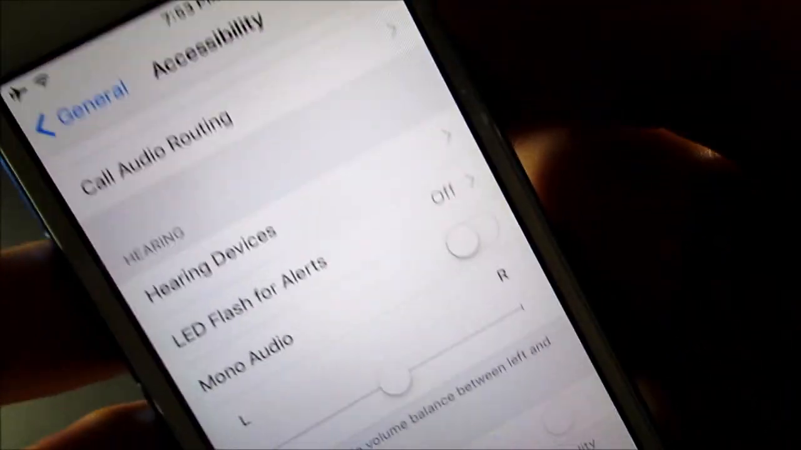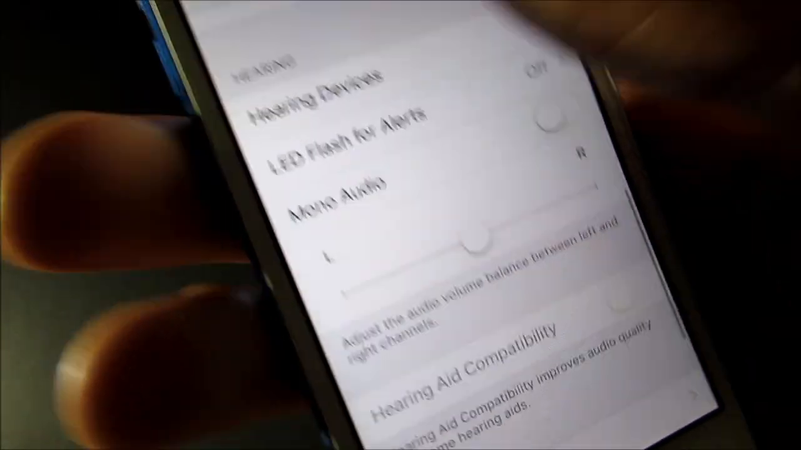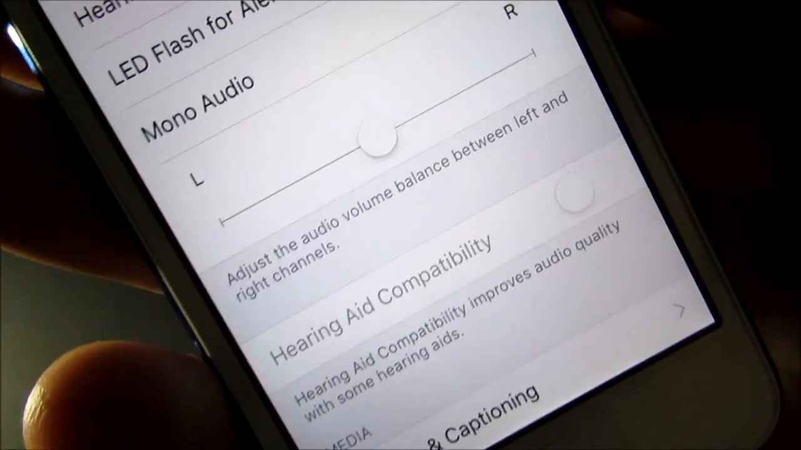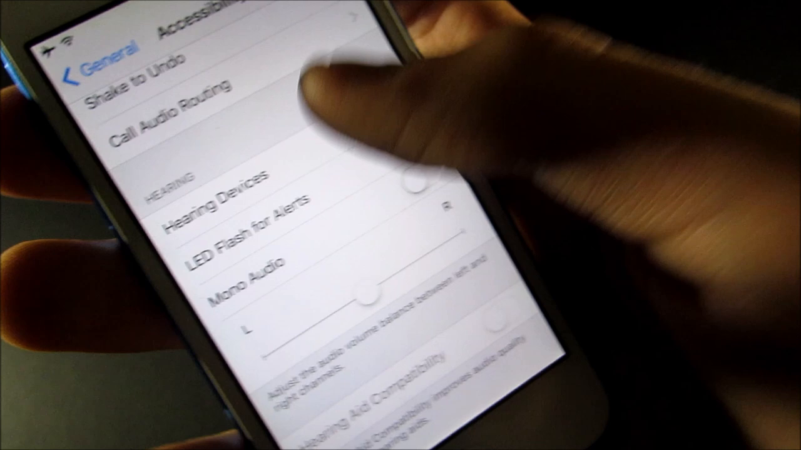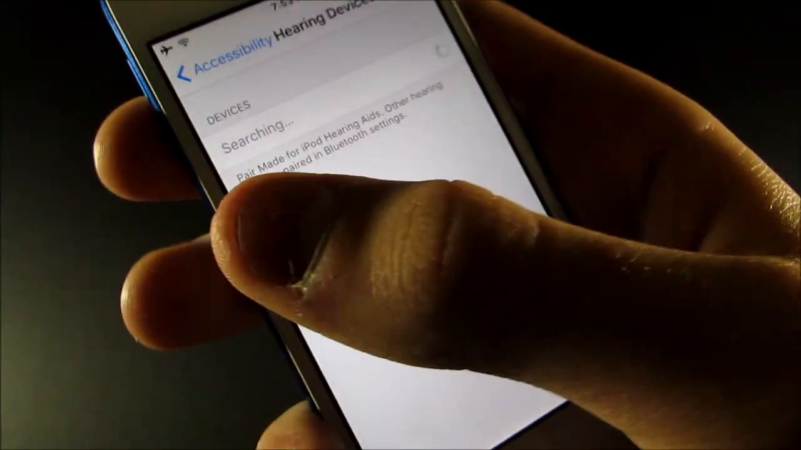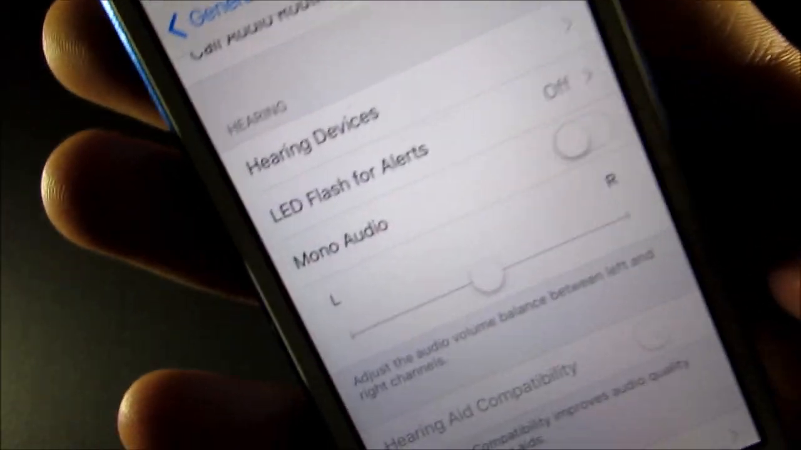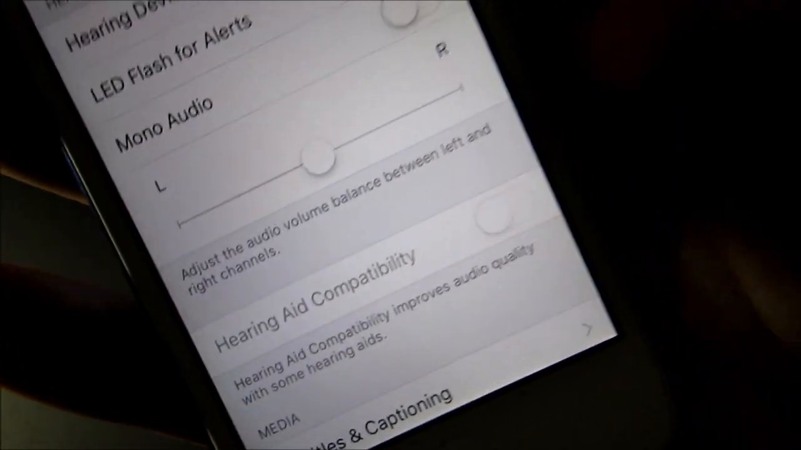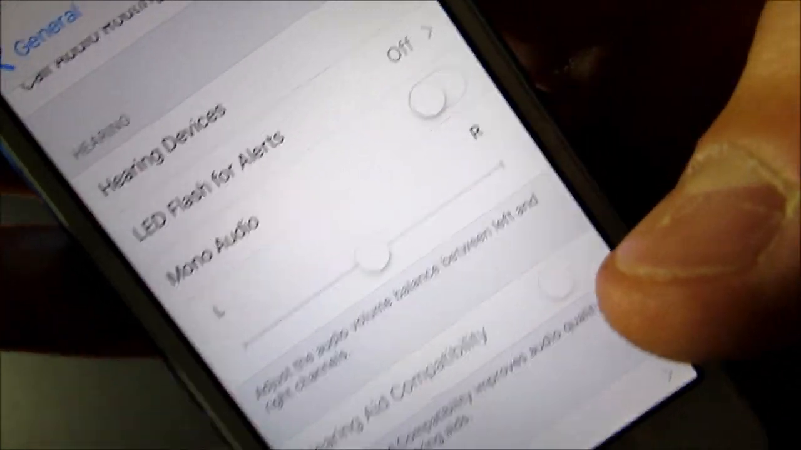Now, another new thing is for hearing devices. So we have this, which is hearing aid compatibility, and previously this setting was located under hearing devices right here and was called hearing aid mode. Now they've moved it down here and renamed it to hearing aid compatibility, but it's the same exact function. They just moved it and renamed it.